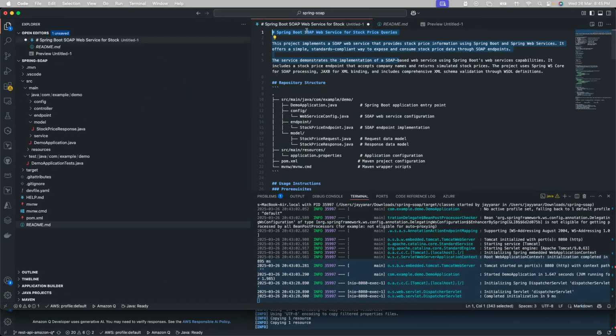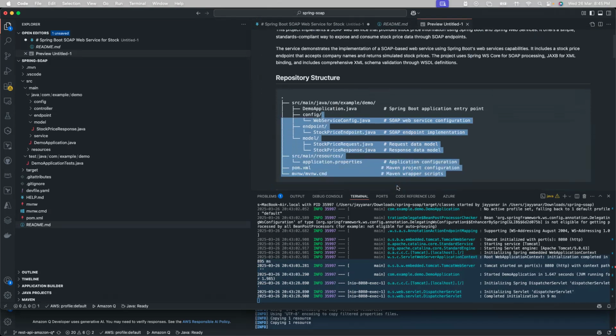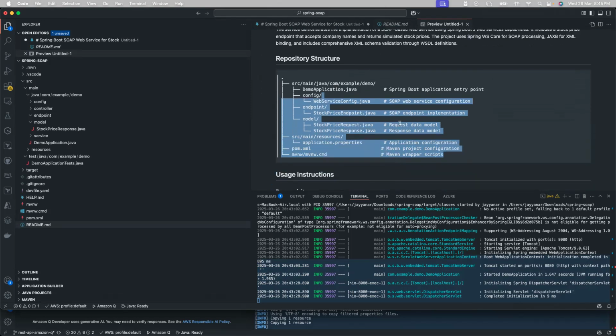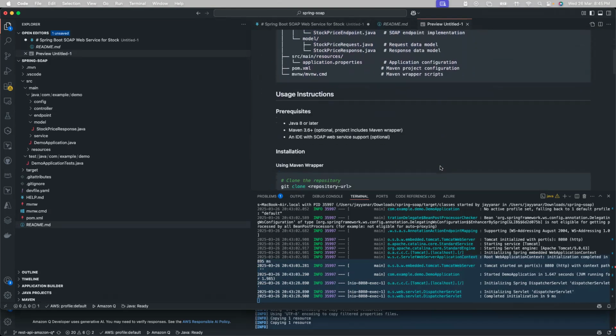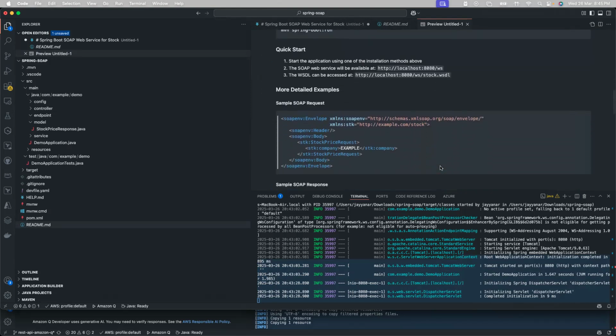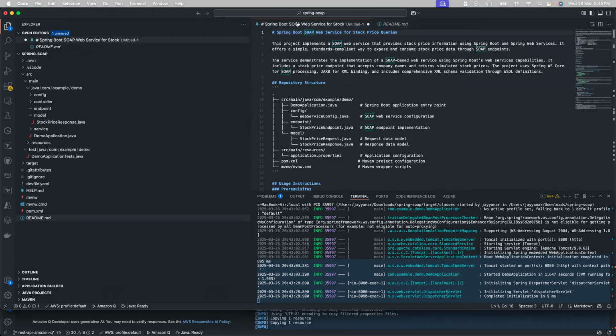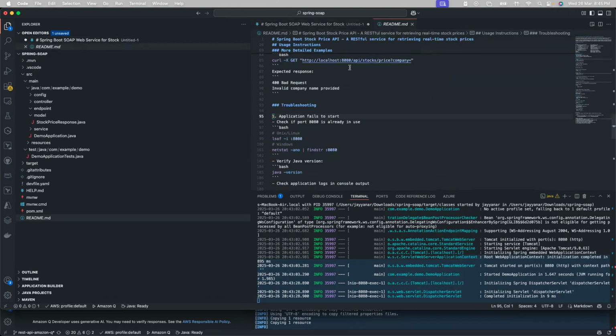So it's a Spring Boot SOAP-based web service. That's the response we got. This is the structure we had, and this is the structure we have now. Okay, after this is the usage instruction. So where am I looking at? Oh, this file is confusing. This is the SOAP-based README. Okay, so I got confused with this.